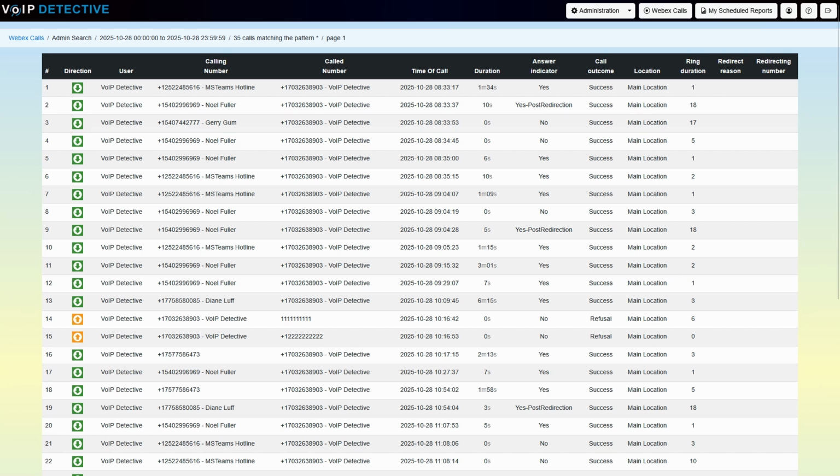Now we have our results. Here's what you'll see: the calling number, the called number, the time of the call and its duration. The answer indicator shows if a call was answered. Post redirection usually means voicemail. Call outcome tells us if the call was successful, and call outcome reason adds more details to that.